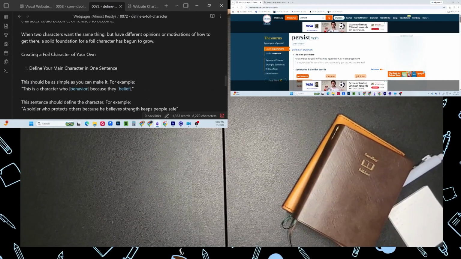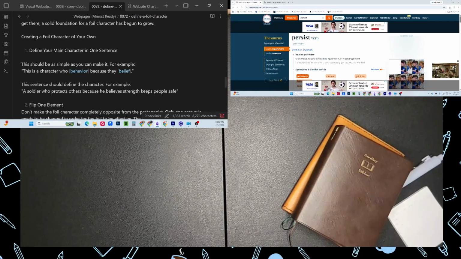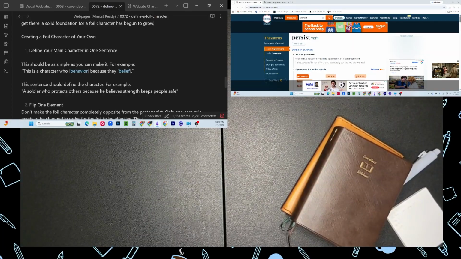When two characters want the same thing but have different opinions or motivations of how to get there, a solid foundation for a foil character has begun to grow. I like that. Creating a foil character of your own. 1. Define your main character in one sentence. This should be as simple as you can make it.